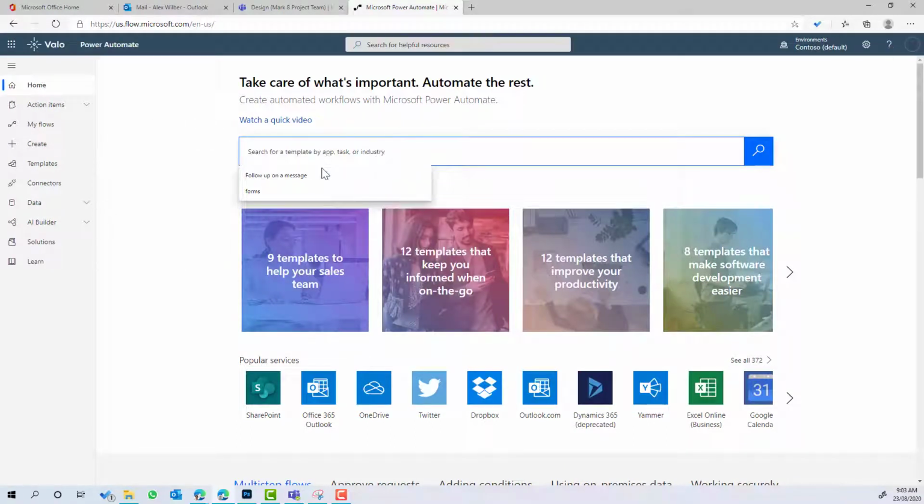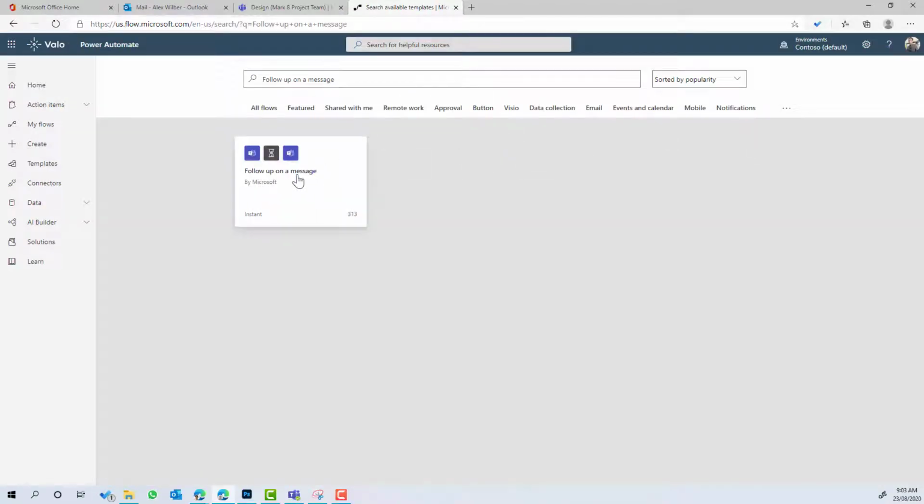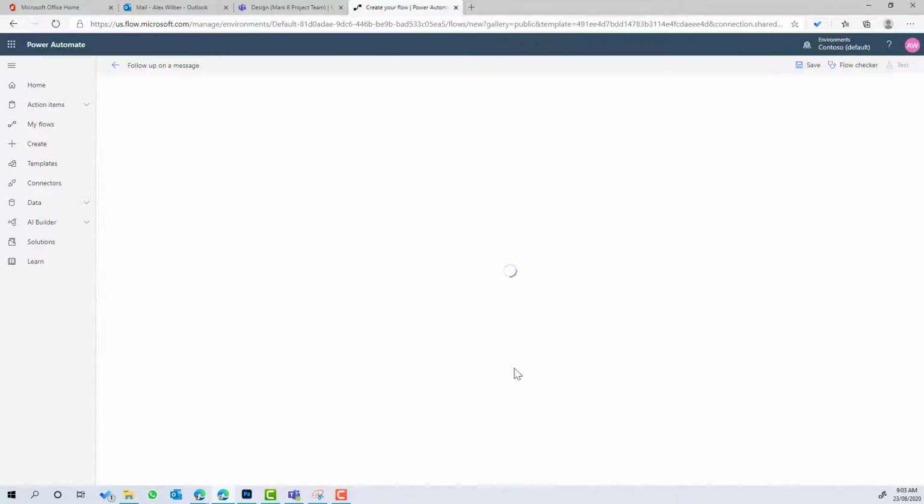So you can see here that we're going to just search for the flow itself. It's called Follow Up on a Message because there's already a template created for us, and let's find that. So here it is. We're just going to click that. It's going to set this and configure this for us. All right, so it's going to connect to Teams automatically. We're just going to continue on here.